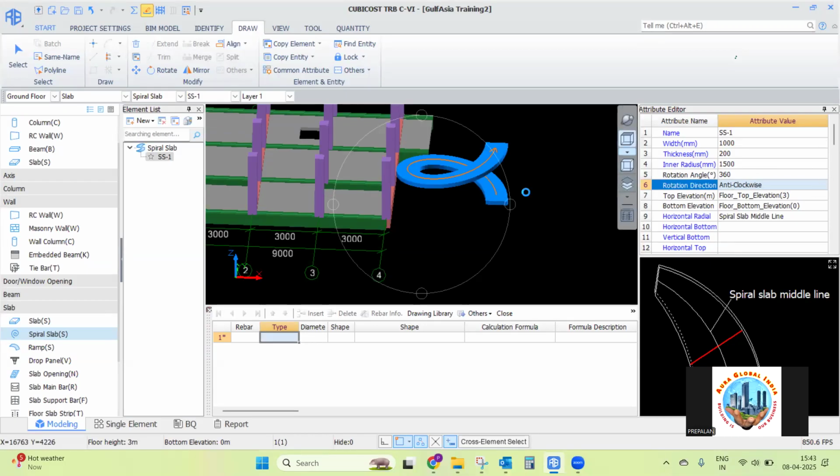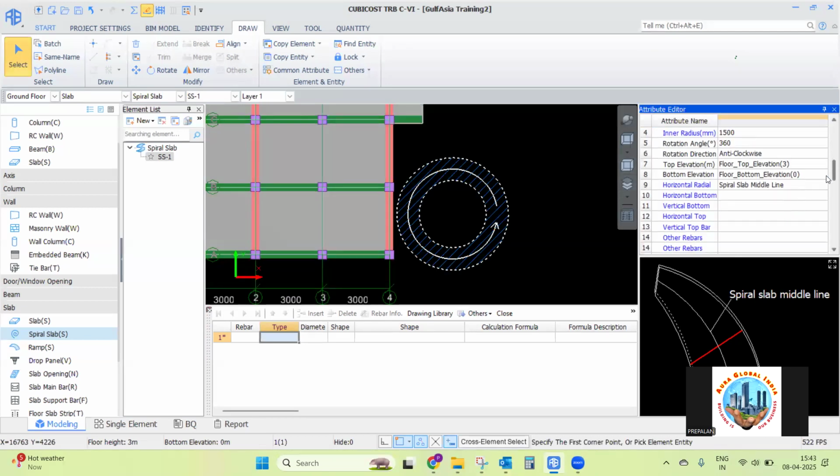So rebar again, we can fill it in the attribute editor. So vertical bottom, horizontal, and then horizontal bottom. So horizontal bottom is the shorter side. So T20 at 200 center to center. Vertical bottom is along the spiral slab. So vertical T16 at 150 center to center. Again horizontal top with the same rebars interface. So horizontal direction 20 dia.